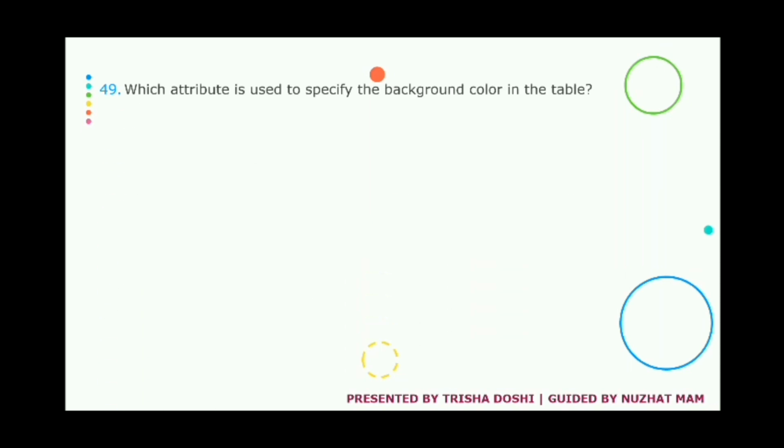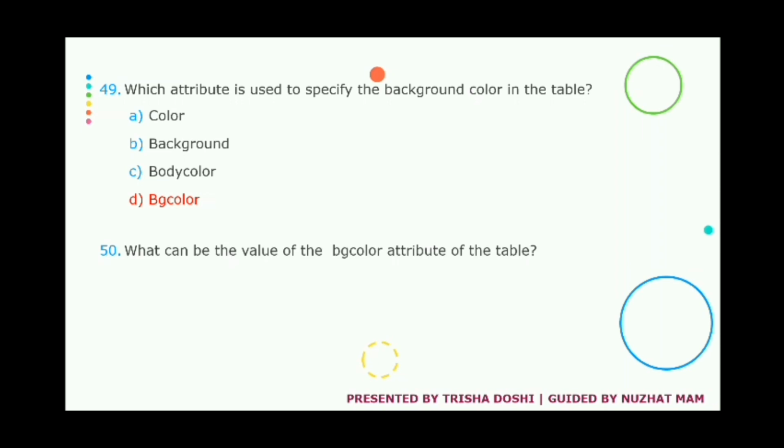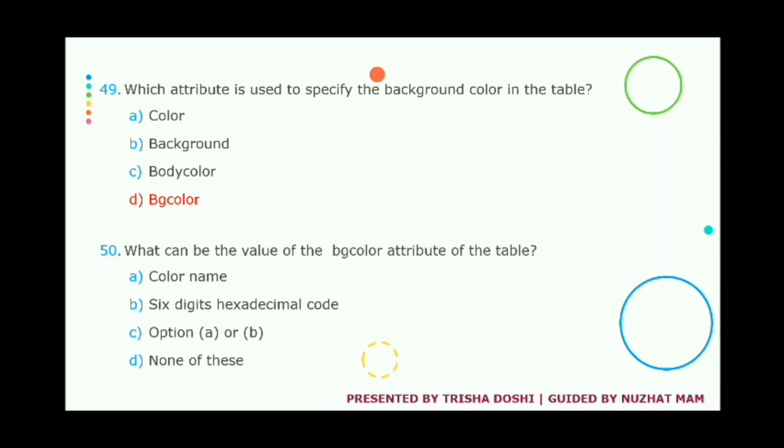Question 49. Which attribute is used to specify the background color in the table? A. Color, B. Background, C. Body color, D. BG color. The correct answer is D. BG color. Question 50. What can be the value of the BG color attribute of the table? A. Color name, B. 6 digits hexadecimal code, C. Option A or B, D. None of this. The correct answer is C. Option A or B.